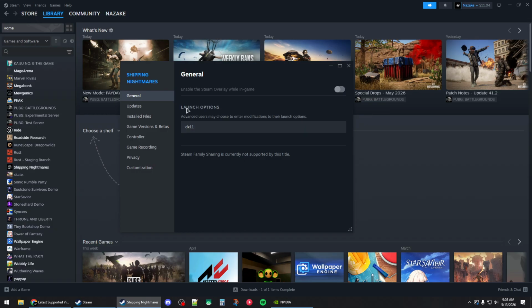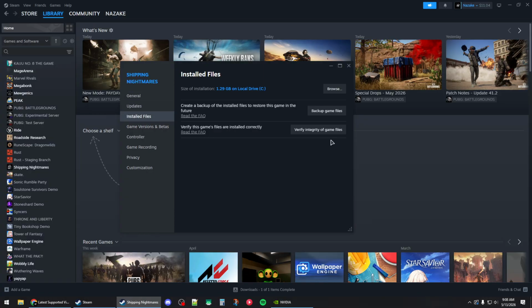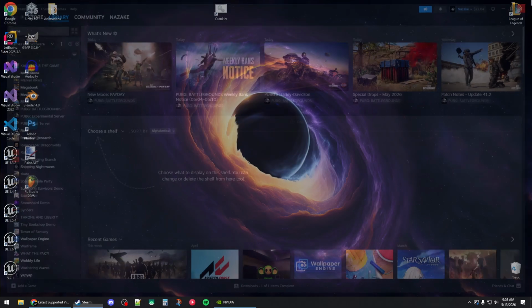Now in the launch options you can try to add -DX11 or -DX10 if the first one keeps crashing, and then go to installed files and verify the game files. And once this is completed, you can close Steam.